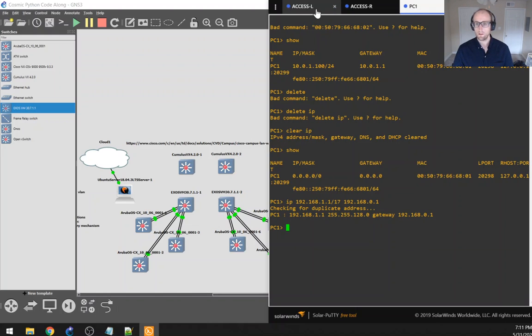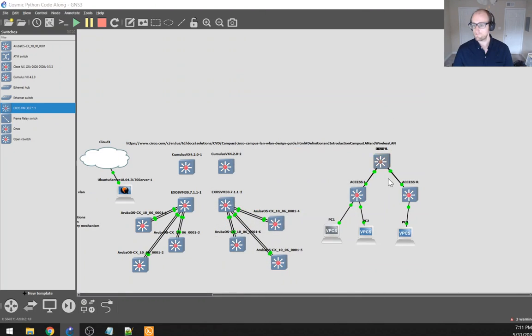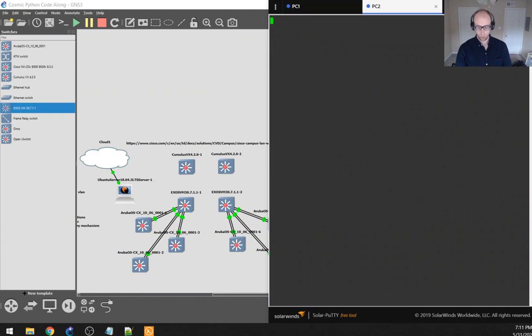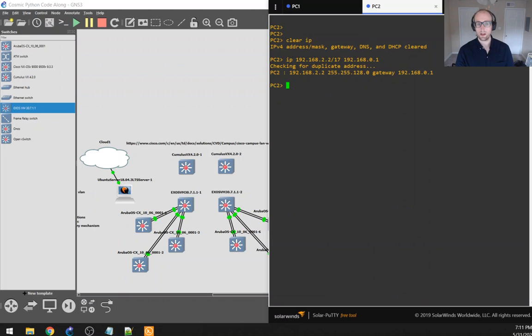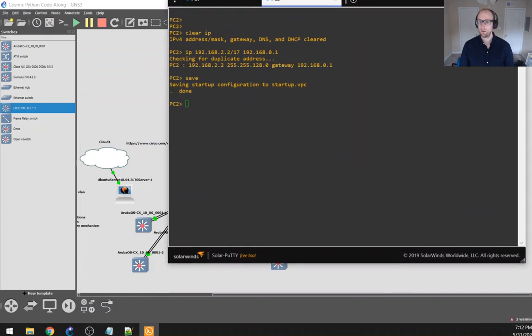All right, looks good. So now for PC2, we can do 2.2. So we'll do clear IP, then 192.168.2.2, with gateway 2.0.1. There we go. And then, of course, we'll save that. That's going to be really important. Looks good to me.